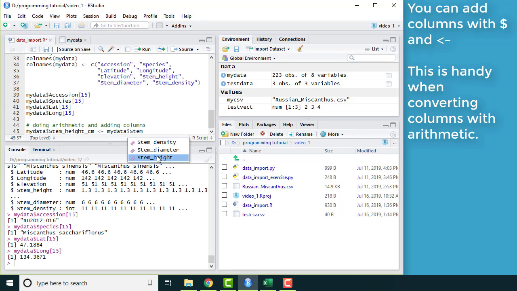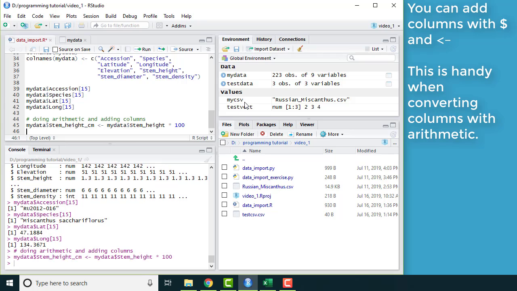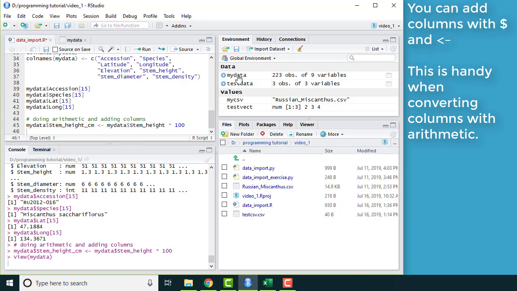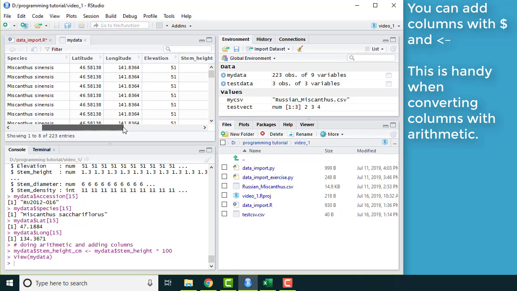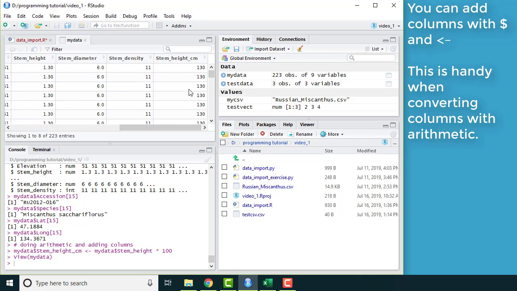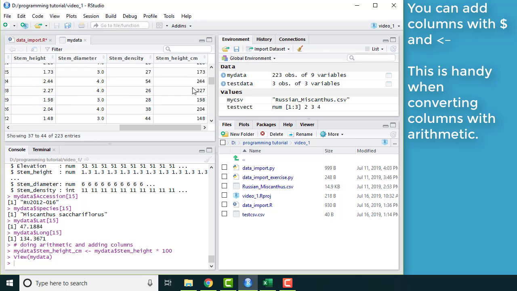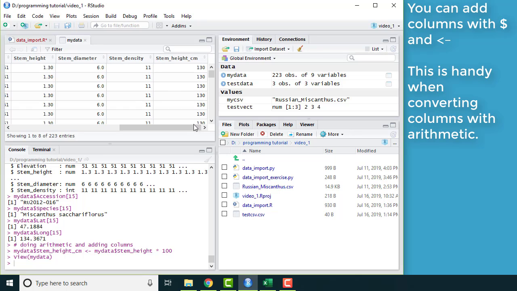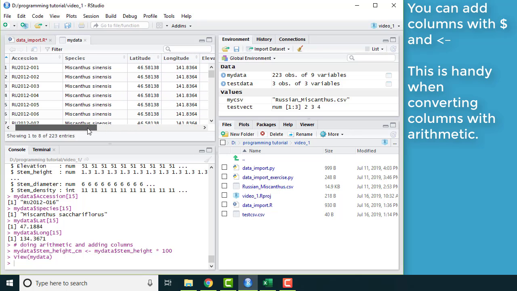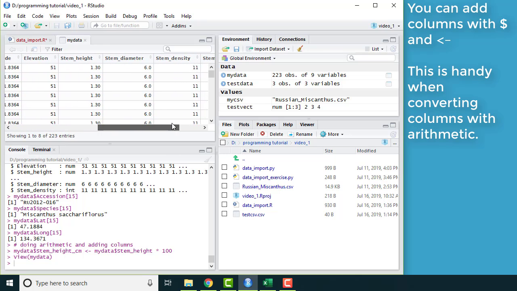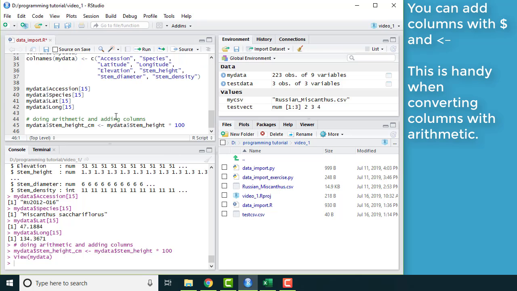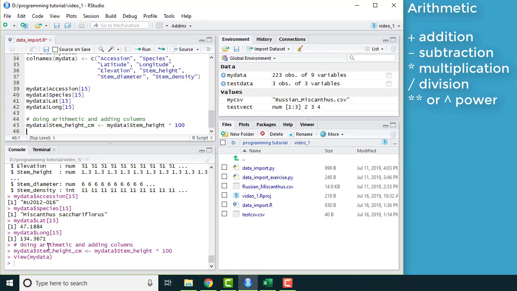So I can take my existing one, stem height, multiply by 100. And now if I looked at that data set, I have my stem height in centimeters that's been added to the data set. And that's nice because it's still sort of in the spreadsheet format, and so it's still very easily cross-referenced with all the other information.